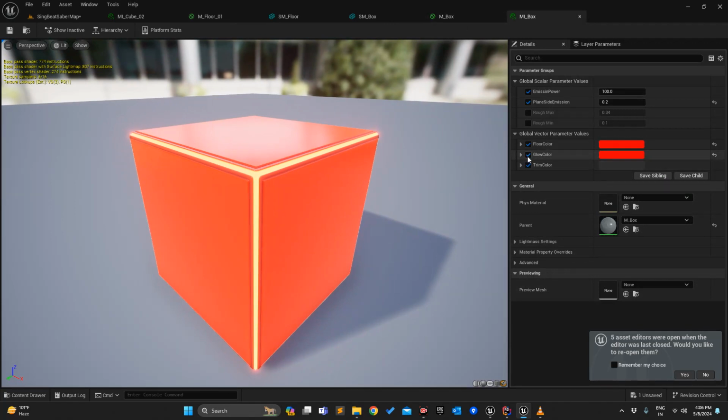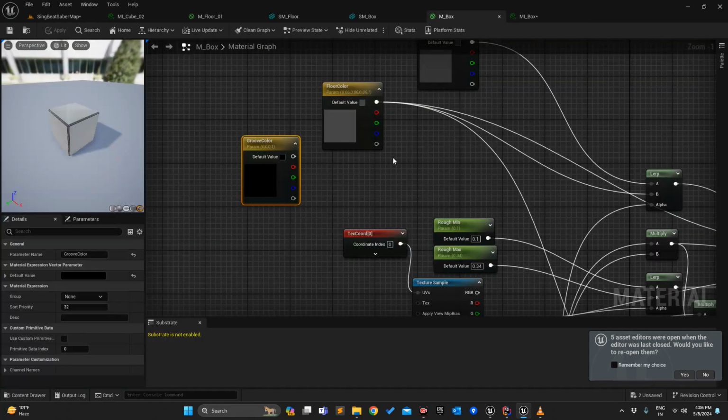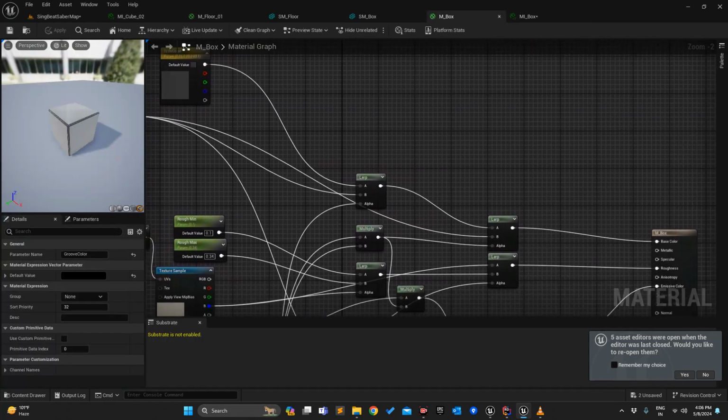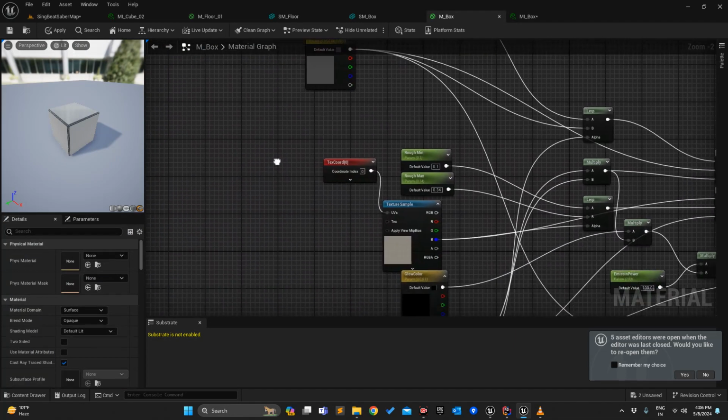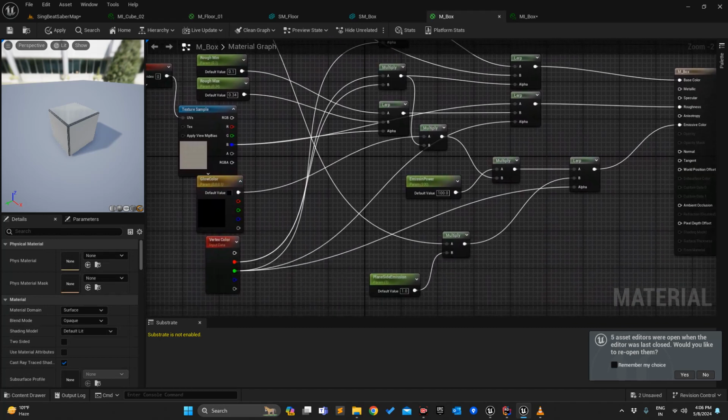Okay, next is the glow color, floor color. That's good. Groove trim color, is it affecting? No. So I will remove the trim color too. Let me check. I don't think it is making any changes. So I can remove the groove.